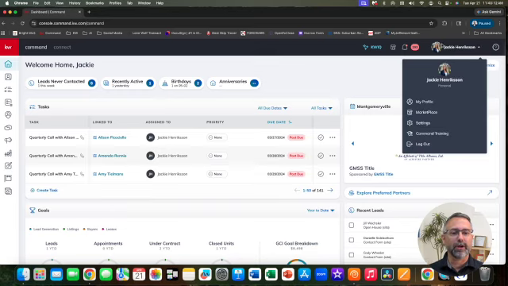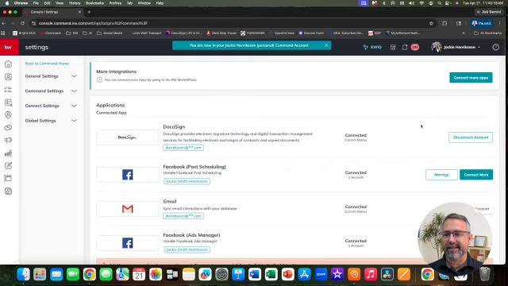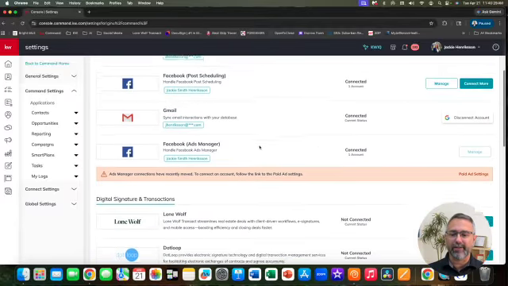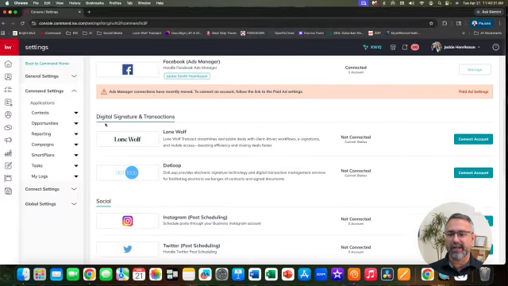So you're going to click on your name in the upper right, go down to settings, and this takes us to our application screen. If it's not here, just go to command settings and then applications, but we're already here. Scroll down just a hair until you see digital signatures and transactions, and you'll find Lone Wolf Transact.